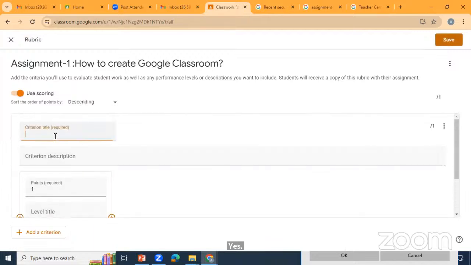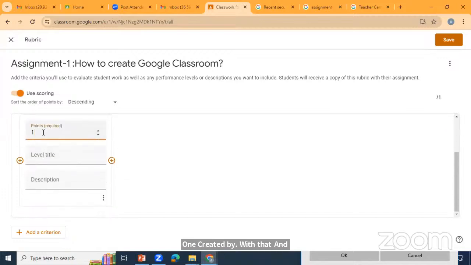So for this, I'll create a rubric. The first criteria I want to set is classroom created by student. And I'll give the points as 3. Level is beginner. If you want to give some description, you can give. This is the first criteria.